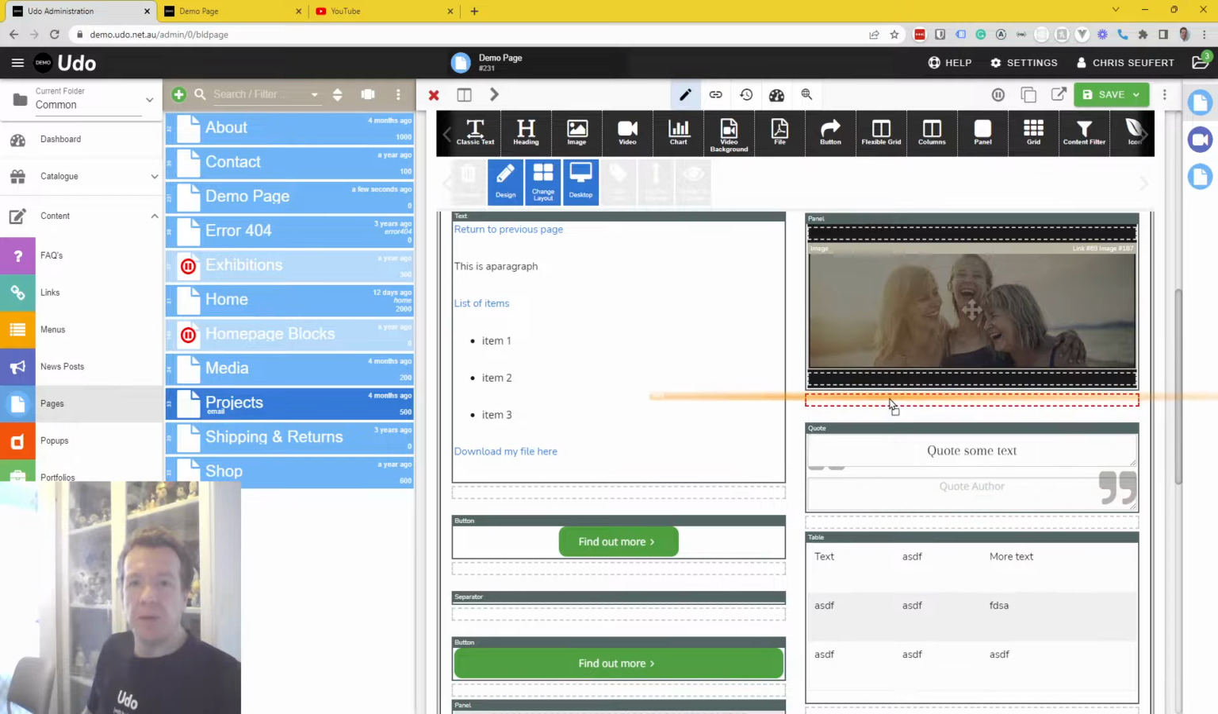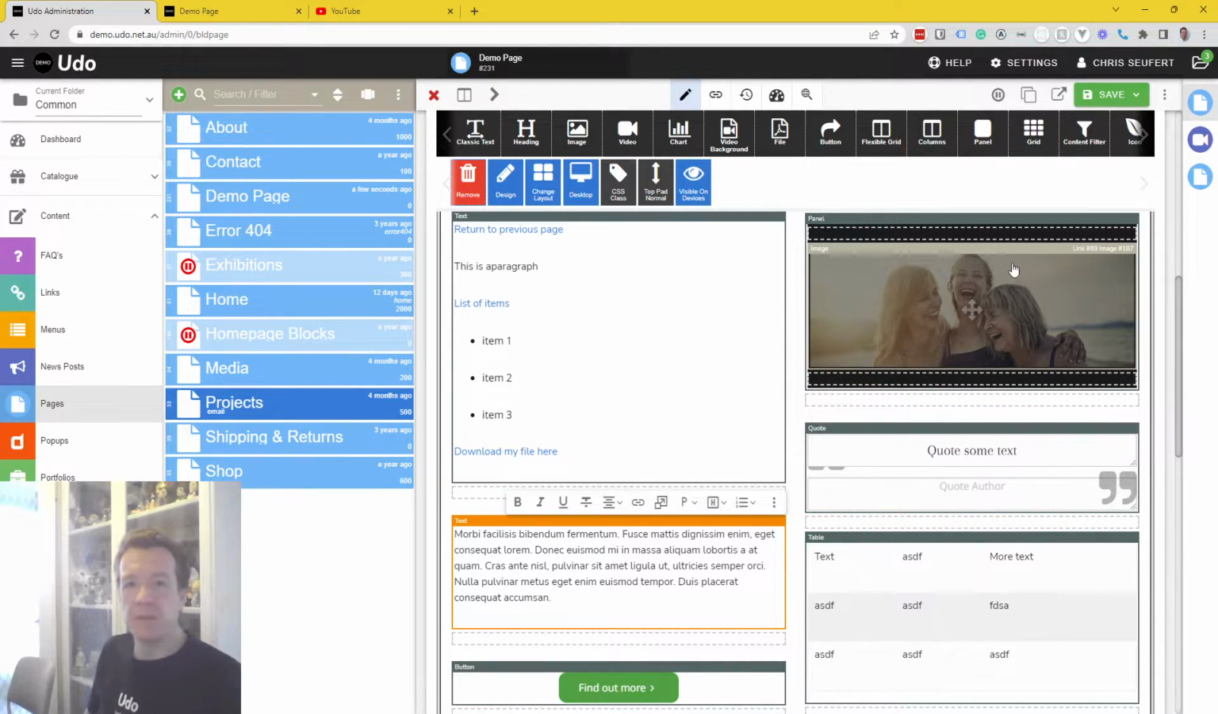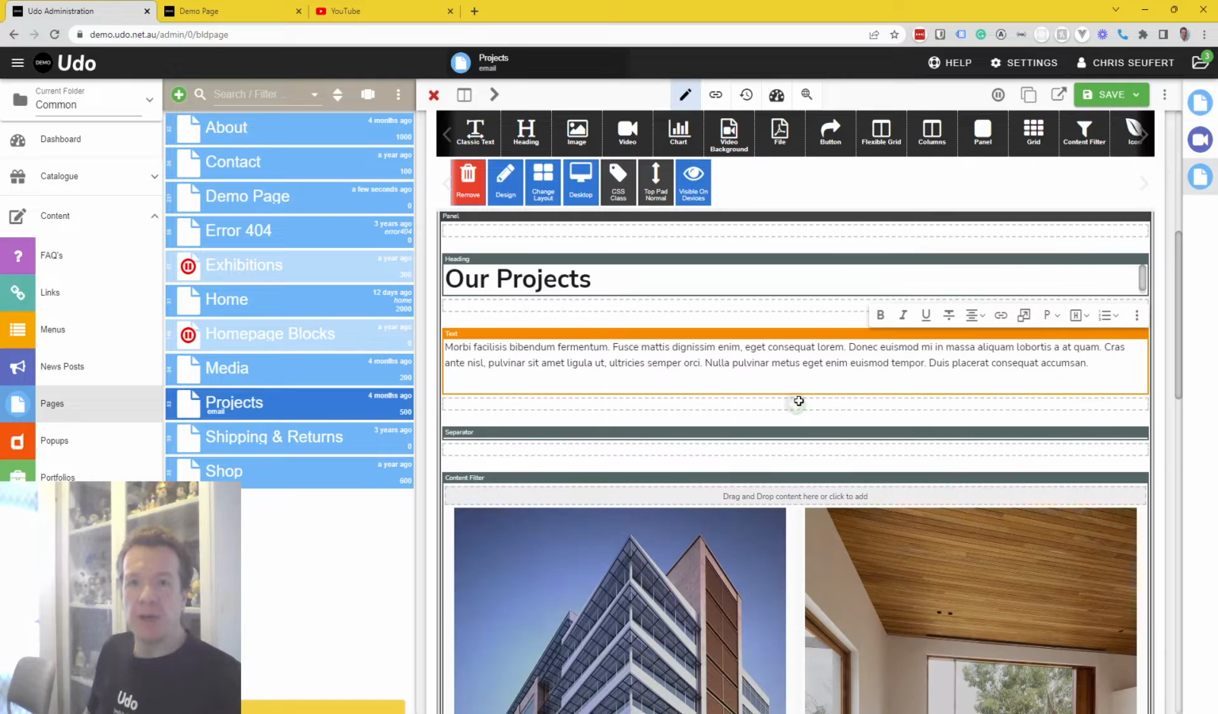And I can place that anywhere there's a dotted line, and it will copy that content from the page I had open into this page. So now I've got exactly what that is. And that can work for anything.